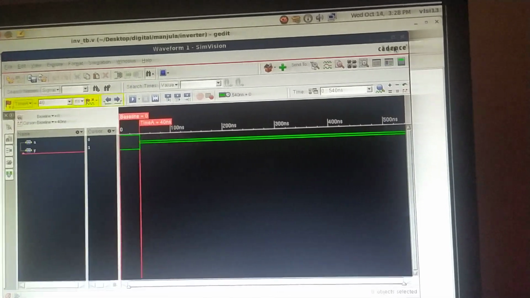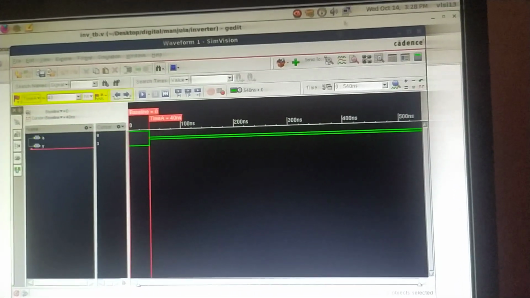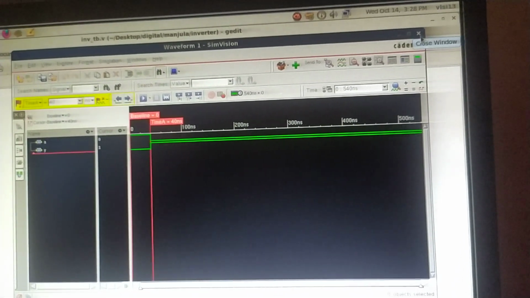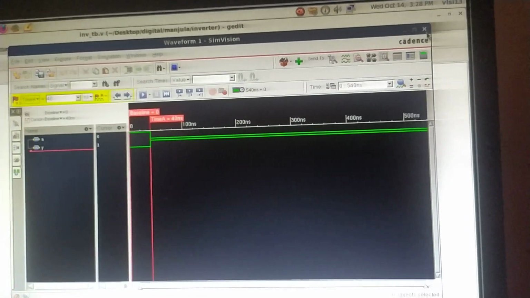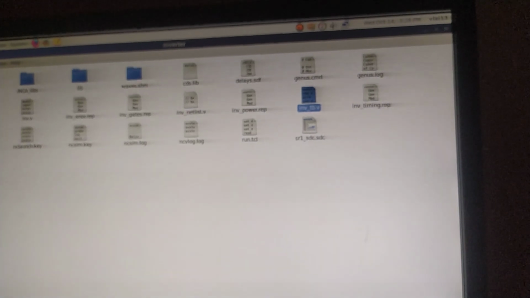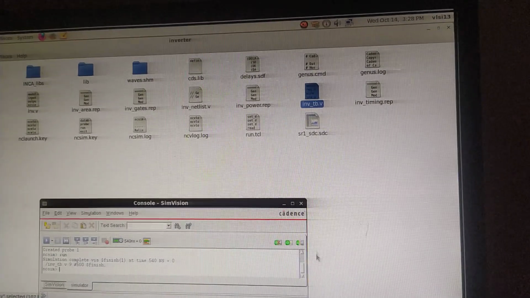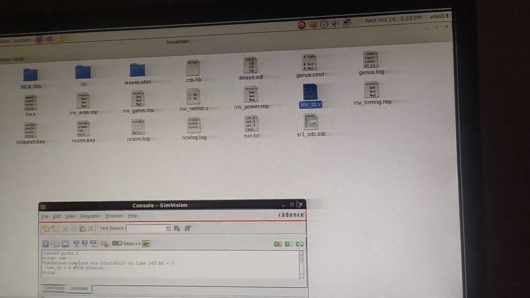You have to do the simulation like this with the test bench for all the programs. Now I'll close this window, then we'll see what is synthesis.